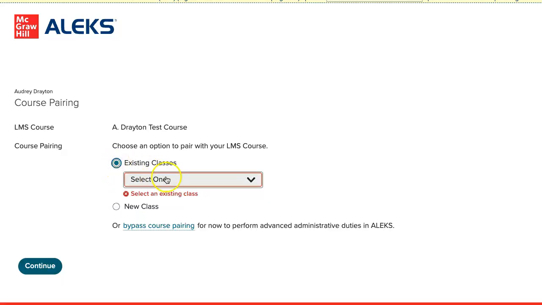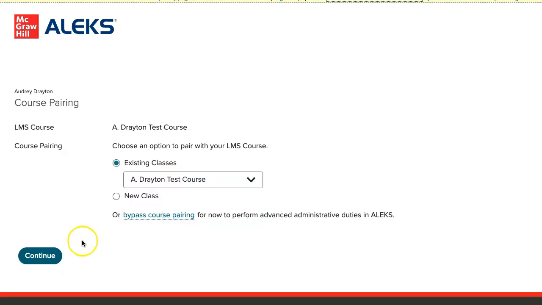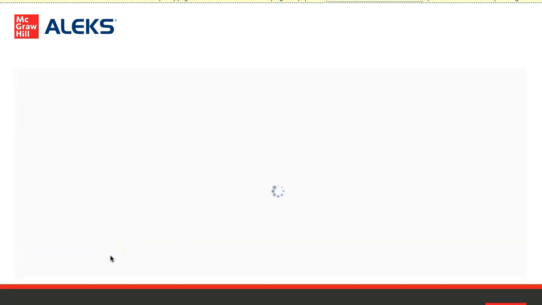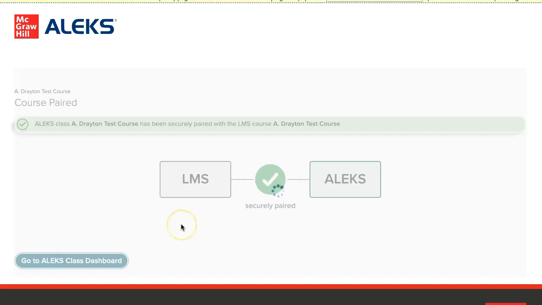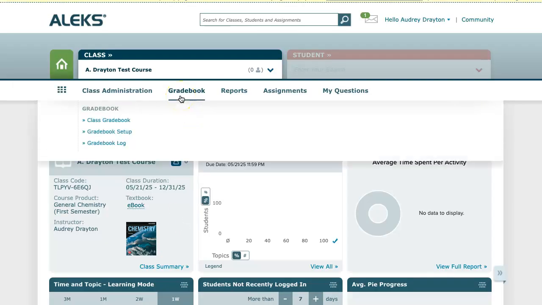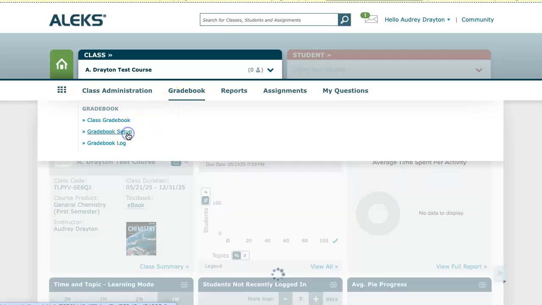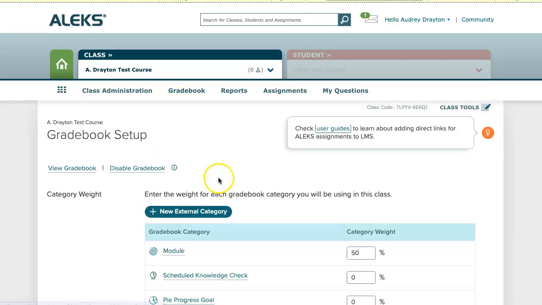In this case, I'm going to select one of my existing classes that I've already created, and I'm going to hit Continue. My course is now paired, but I'm going to want to go one step further and turn on my gradebook syncing. So I'm going to go ahead and click this link to go to the class dashboard. On your class dashboard, you're going to hover over the word Gradebook, and you'll pick the middle option of Gradebook Setup in order to set up your gradebook and turn on the syncing.